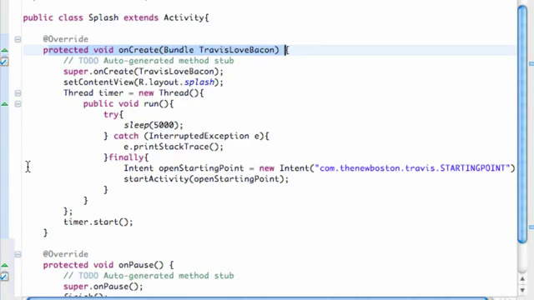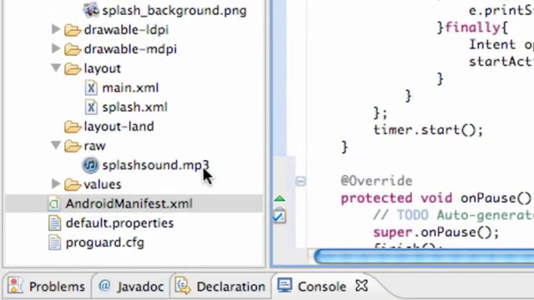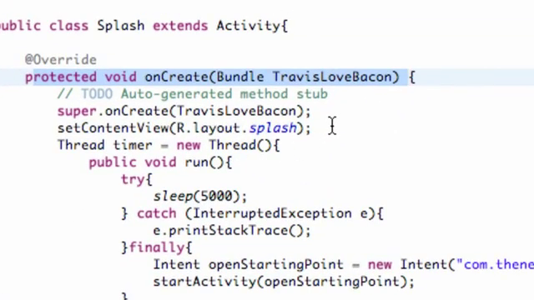Basically, before we get started, I want to make sure you guys have a sound or MP3 clip within your raw folder. Most likely you want to use MP3 or .ogg, and again, make sure it's lowercase, otherwise it's going to give you problems. So what we're going to do is set up the sound object for the most part, and run it and play it.